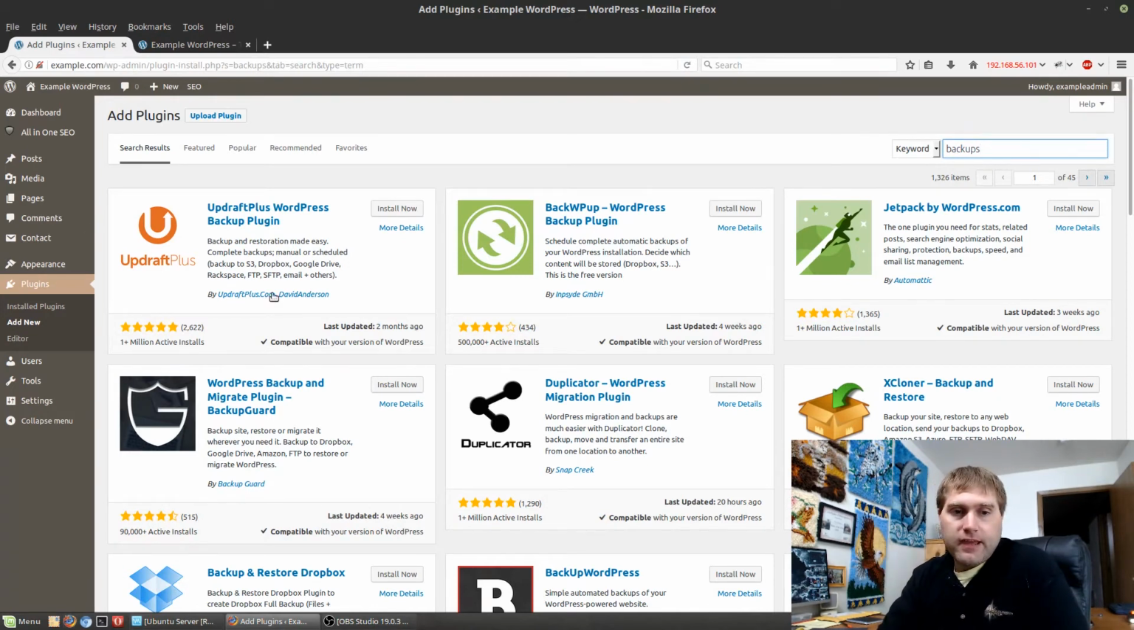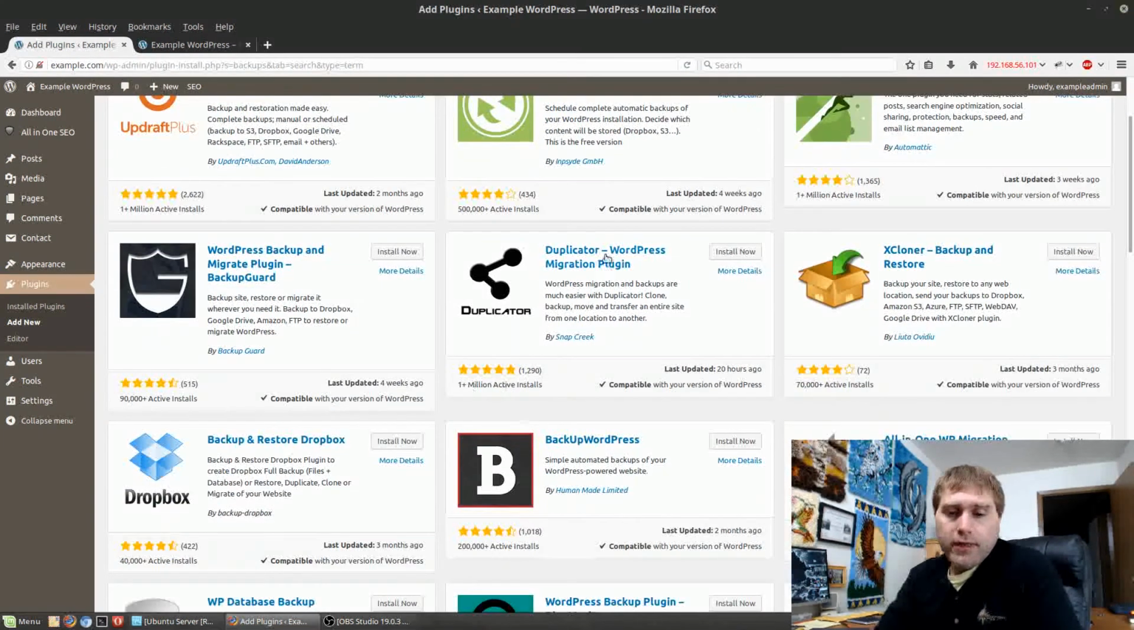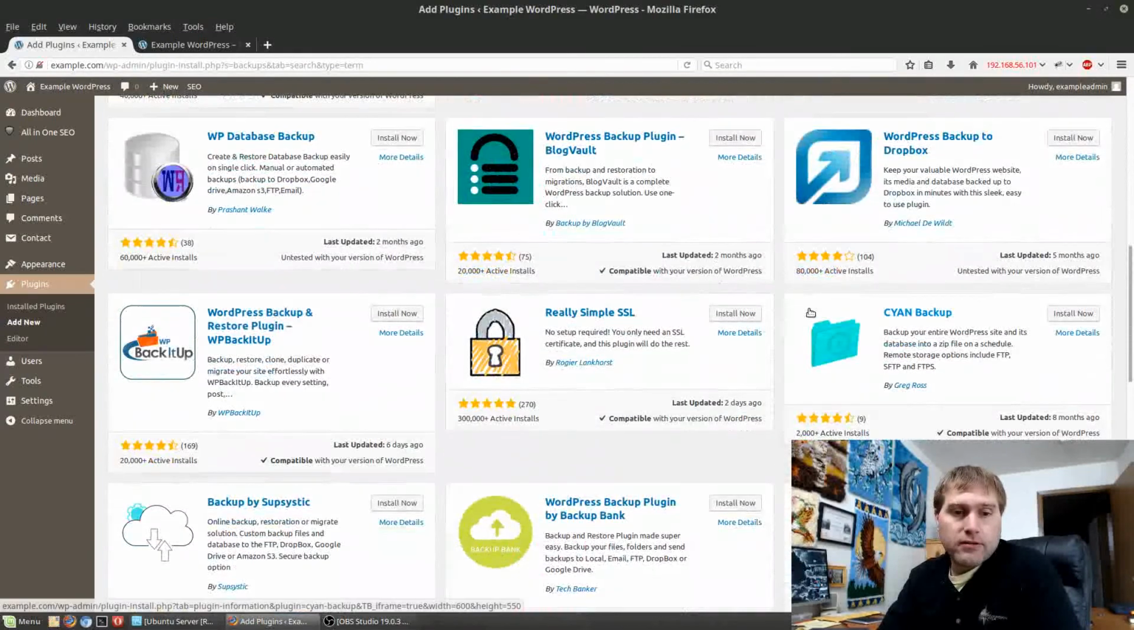Updraft Plus, you'll see, is one of the higher rated ones. I have never been a huge fan of Updraft Plus. I just found that it uses a lot of weird system resources in the back, and it will really only run if some other user is on the site, which means it's using other users' resources to run itself, and that can be a problem. The other ones that I have used in the past are WP Back It Up, which is this one down here.